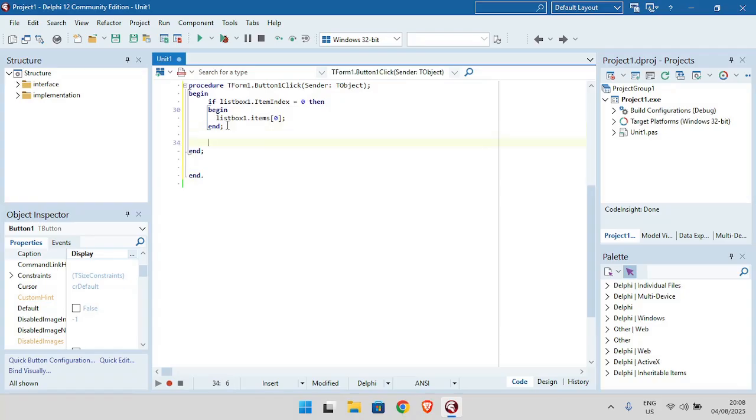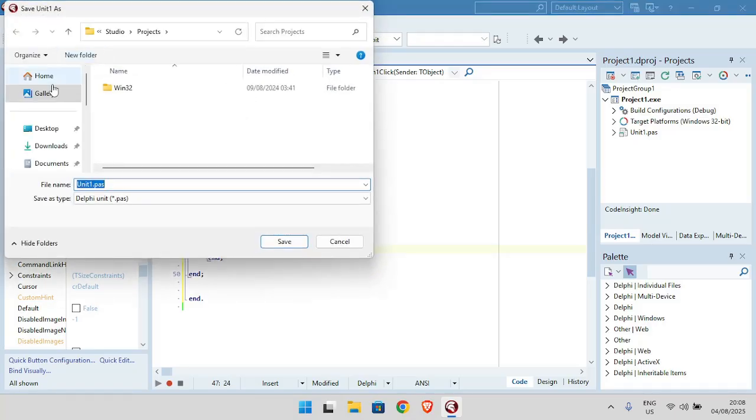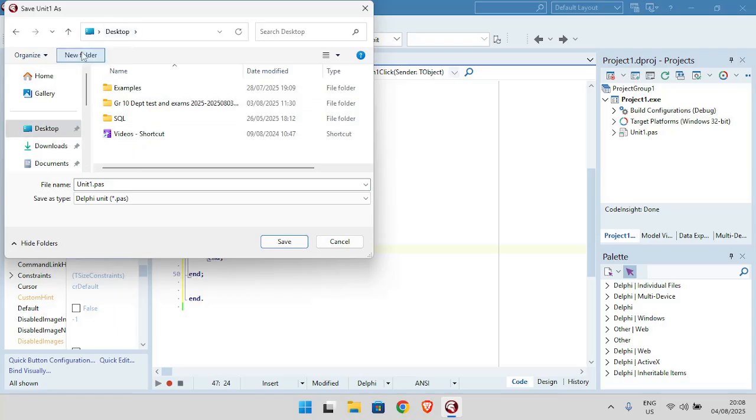Listbox item. Okay, so then we can just copy and paste for the next one. Just change the item index value to 1 and 1. Third option is going to be Man United. So if the item index is 2, display item number 2. If it's 3, we want to display the third option, which is Arsenal. Save this program quickly. I'm going to save it as Listbox.